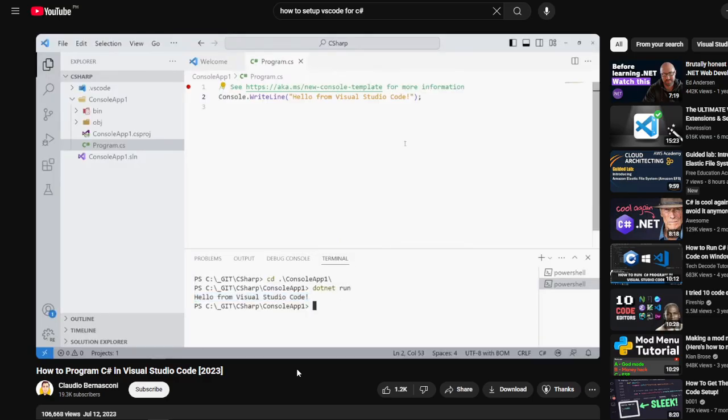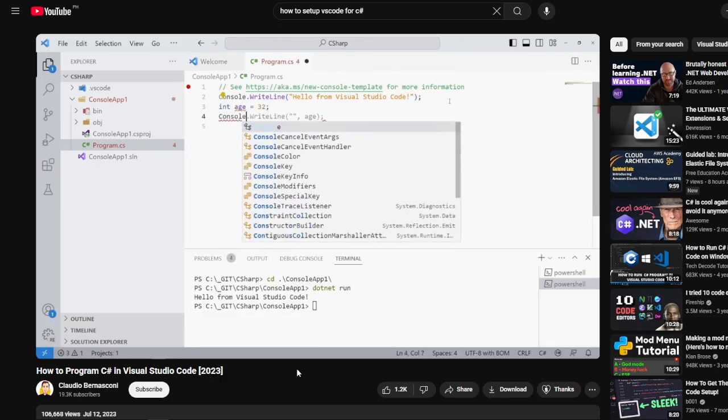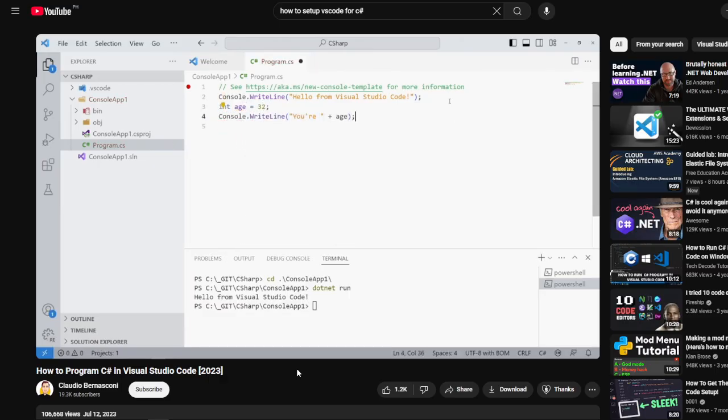Let's quickly extend the example. I define an int variable named age and assign 32. Next, I print the value to the console. I click on the left of the row number to set a breakpoint.